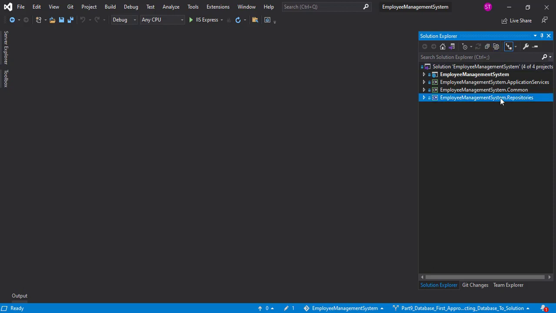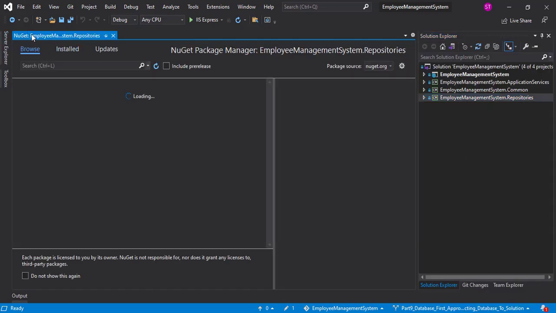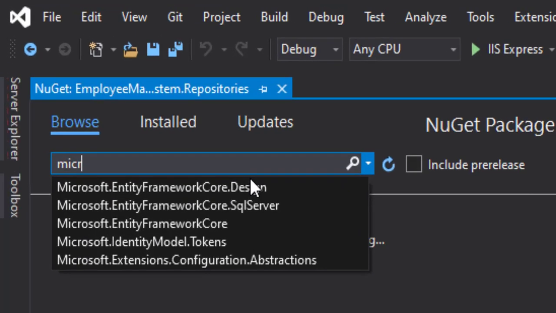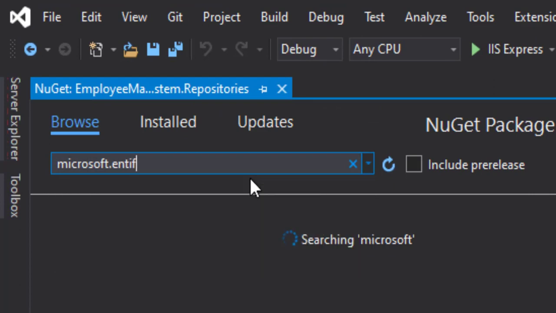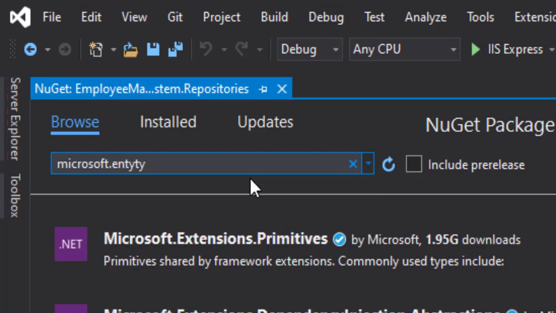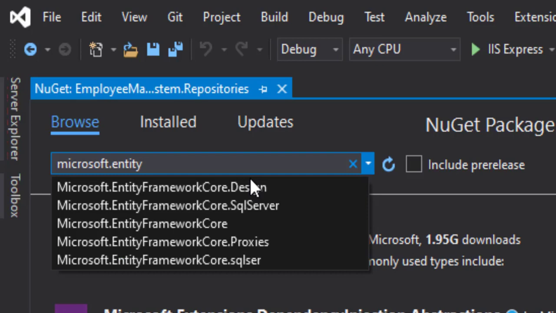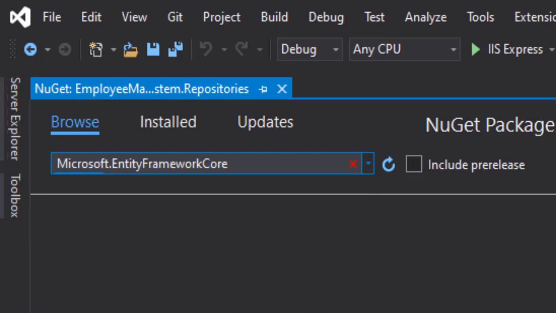Okay, so right click and click on Manage NuGet Packages. This will open up the NuGet packages for only the repository layer, as you see here. And let's start with the basic one, Microsoft.EntityFrameworkCore. Okay, so I'm spelling it wrong. EntityFrameworkCore, this is the one.